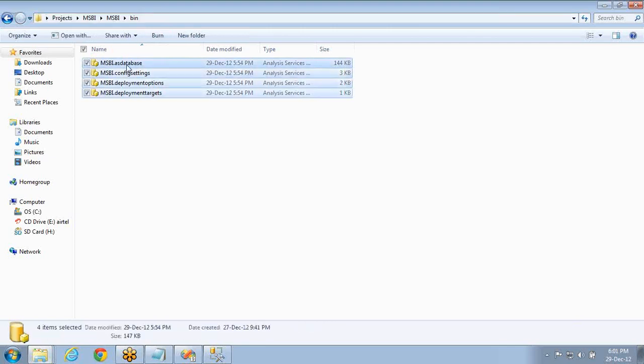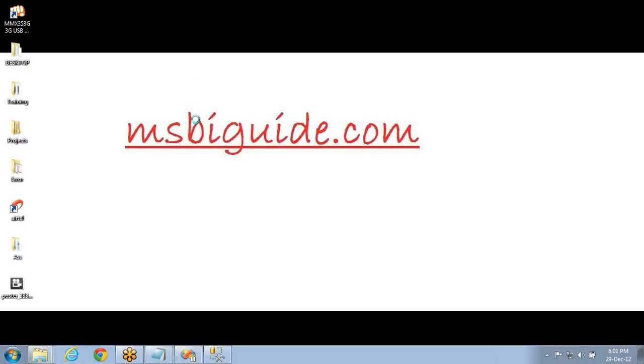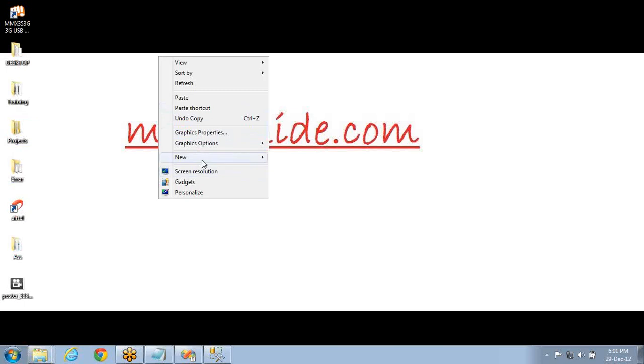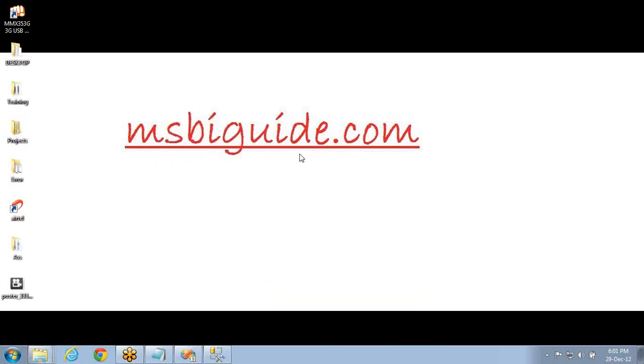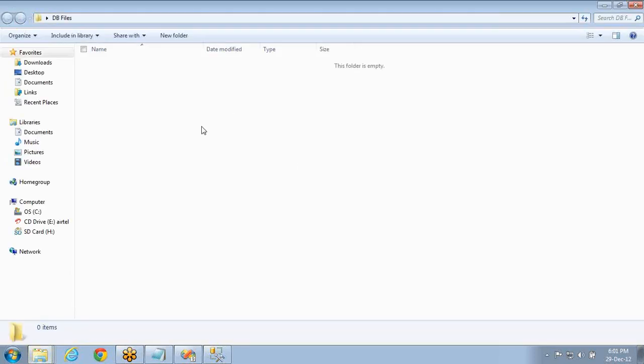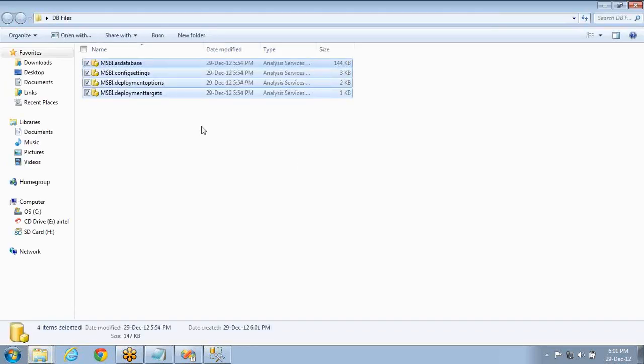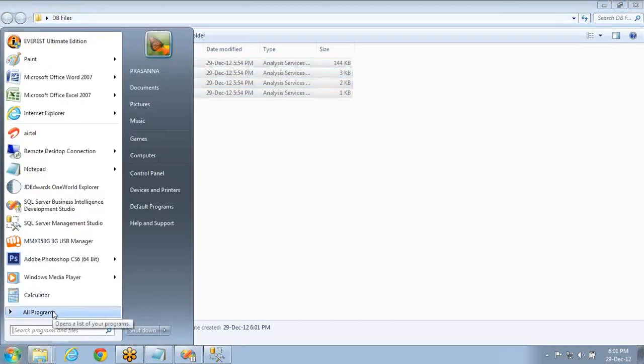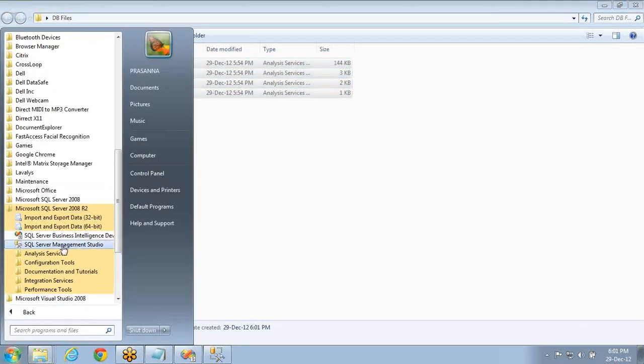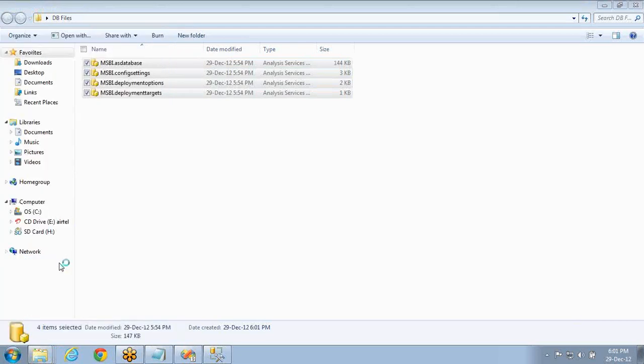What you have to do is copy these 4 files and connect to FTP, just like I explained earlier. There will be a folder created for you to copy all those files. Let's say the folder name is DB files. Paste them there. Once you pasted the latest DB files, you drop a mail to the user saying that you copied the database files. Now that guy will go to all programs, SQL Server, under the analysis services folder, and there will be an option called deployment wizard.